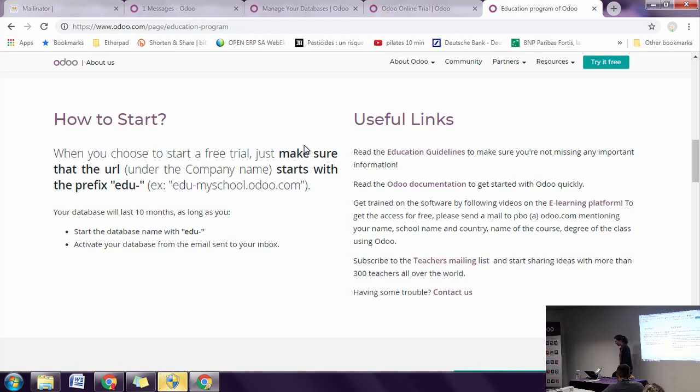To have this access, you have to send a mail to my colleague Pascal at odoo.com, and there we ask, of course, for a few information to make sure you're a real teacher or student, with the school information and the courses and the degree, etc. The teachers' mailing list is a mailing list where we try to create a community with the teachers. It's not always easy because not everybody speaks English. But the idea is that they can talk together, help each other, and so on.